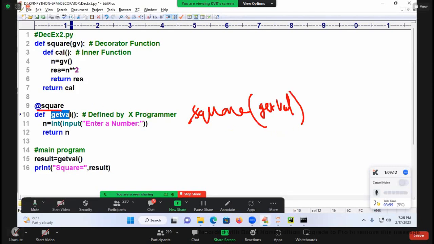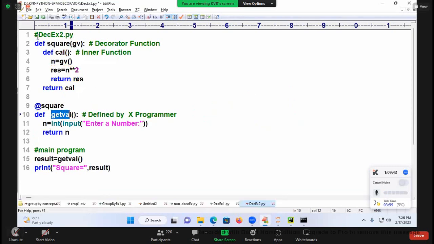If you write @square at the definition of the normal function, it will go to this place, entering inside of that. So this @get_value is stored in GV. Enter inside of that, GV of n, put it in n double star 2, do the result and return it. Cal is returning. That cal in turn gets the result here. That result will be coming and stored in the result.